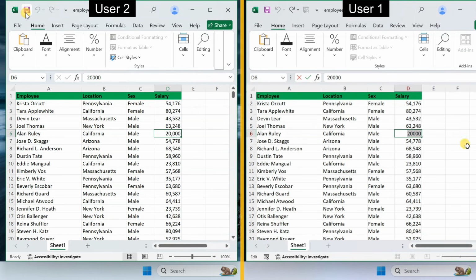Remember, the updates are applied once users save their edits, so always encourage your team to save frequently to stay synchronized. And that's it. You have successfully learned how to set up Excel so multiple users can edit the same workbook simultaneously over your local network.